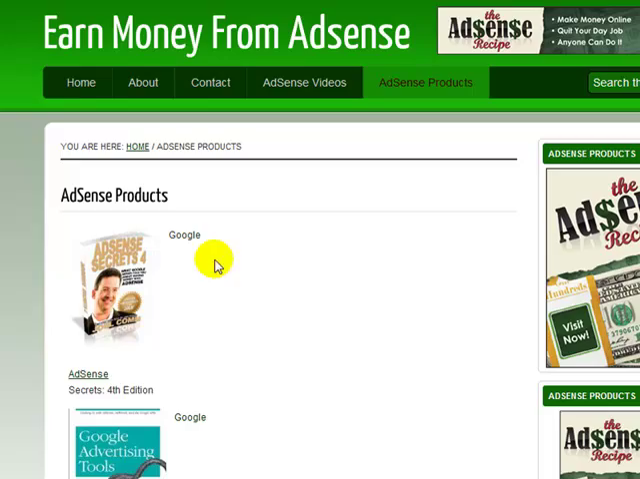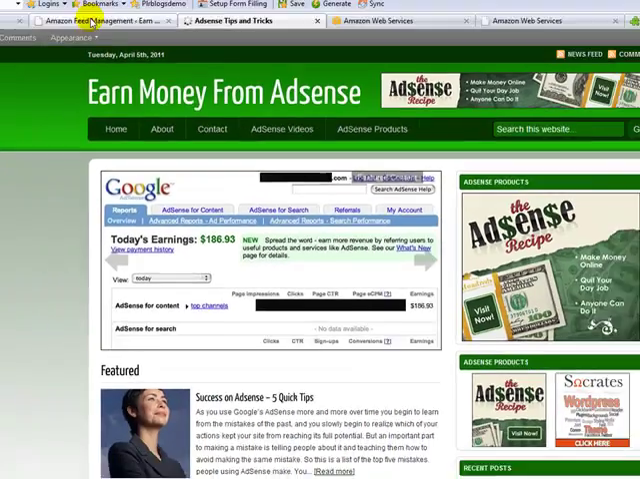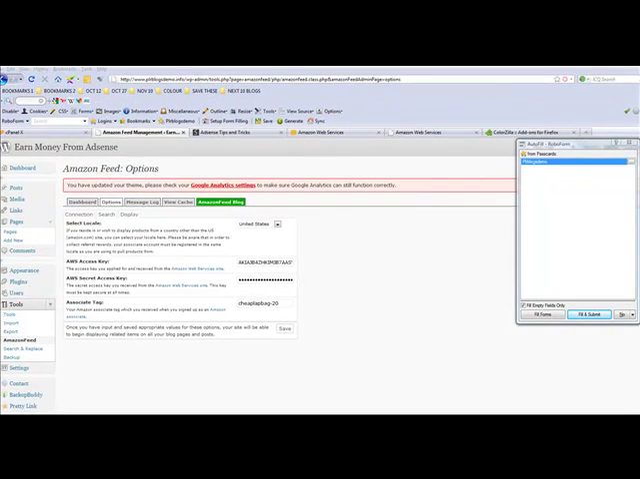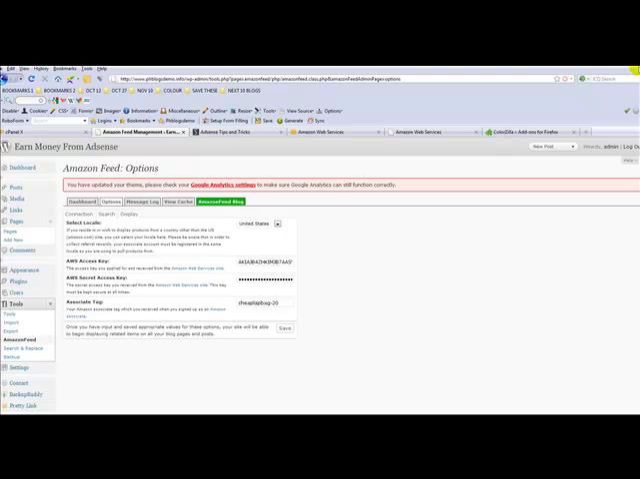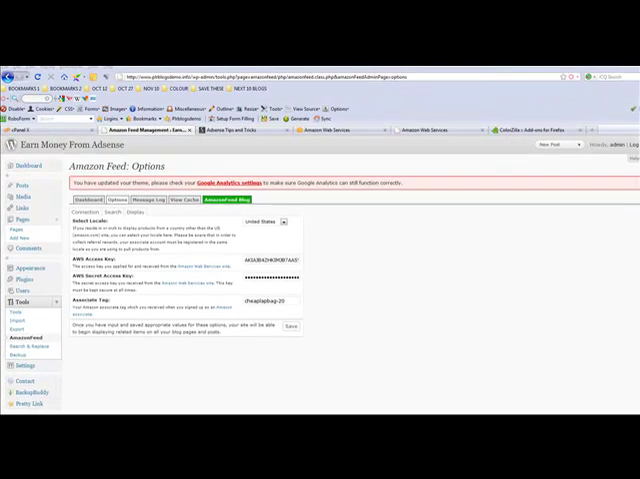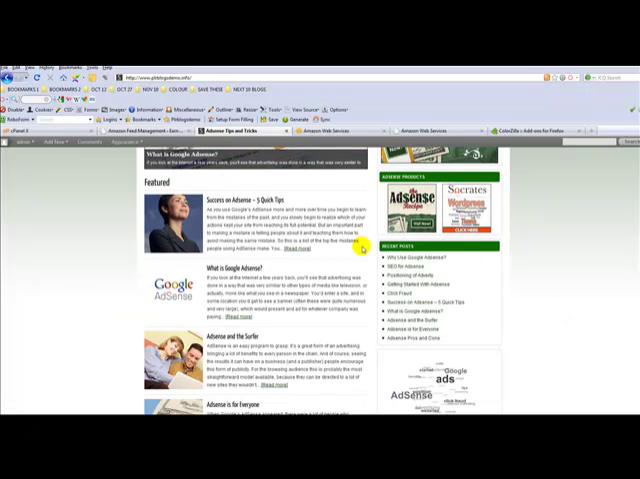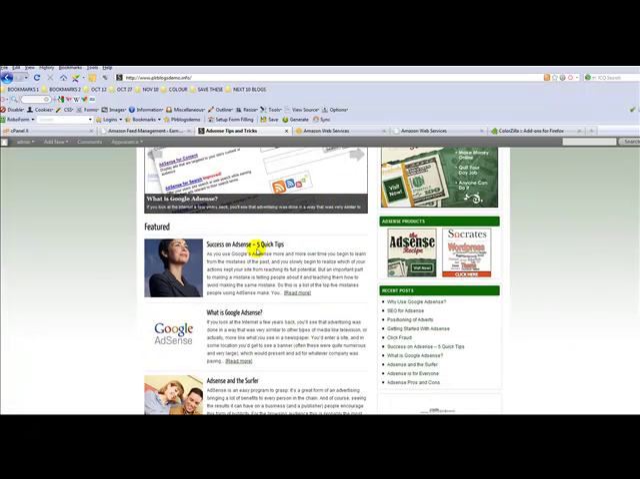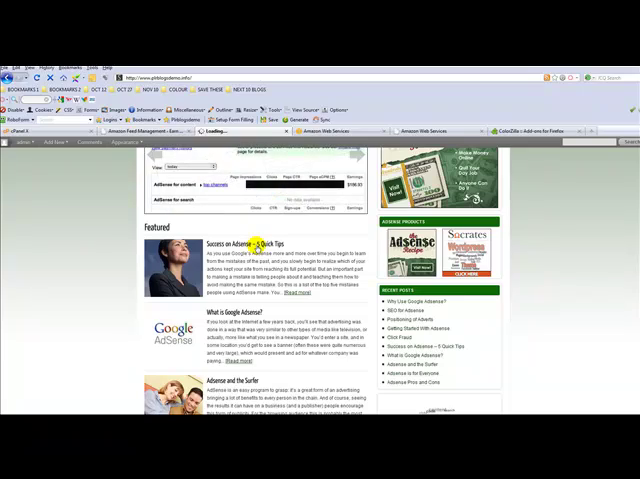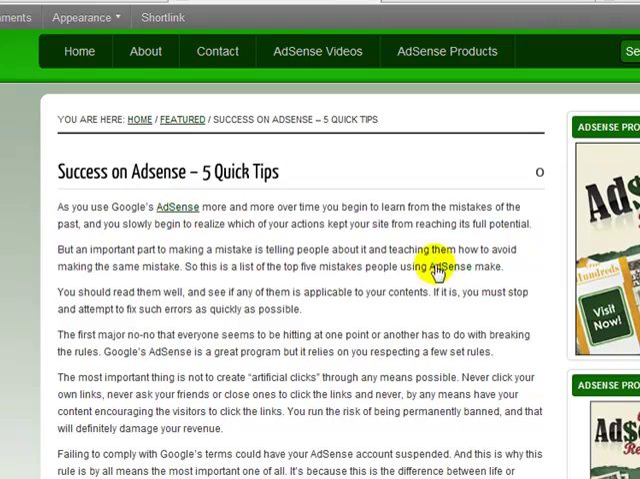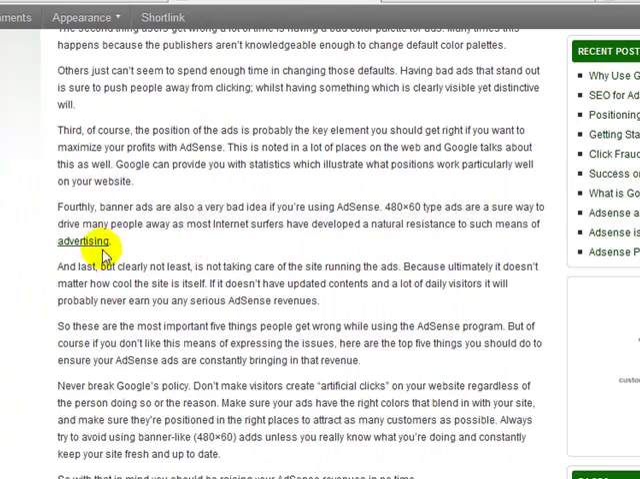You don't even have to use this plugin. You can completely get rid of it. It's up to you. There are other Amazon plugins out there. This is just a free one from WordPress. And I'll go over AdSense probably last. So the next thing I'm going to show you is the SEO Smart Links plugin, which adds these links, these hyperlinked keywords, within the content of any of your posts.